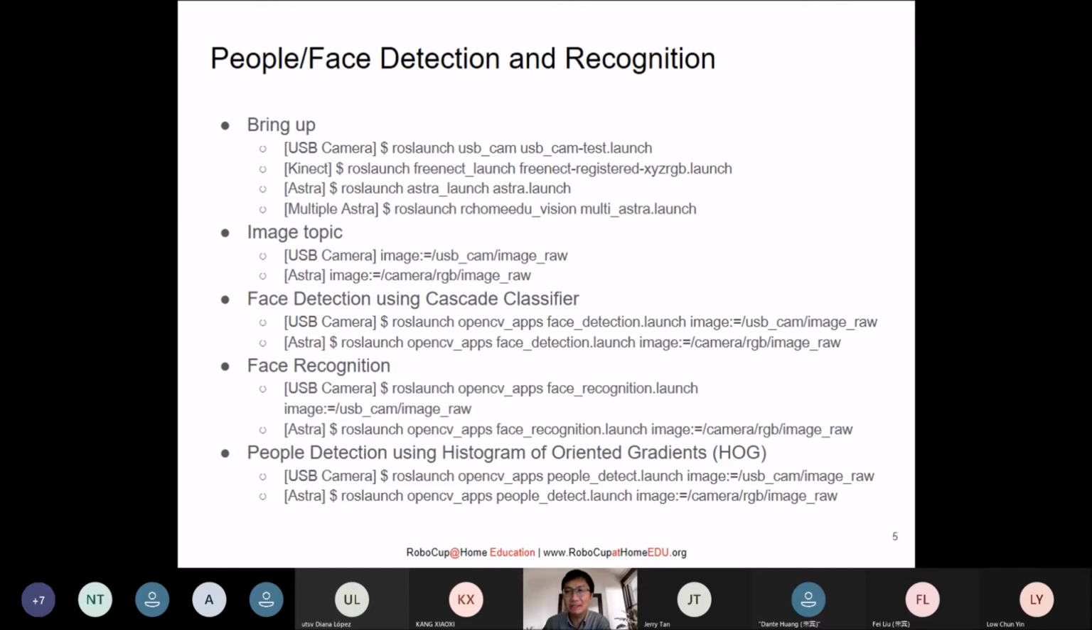OpenCV APP library. So it is very useful for you to learn how to use that, because you don't need to actually start from scratch to write your OpenCV code for your object recognition or something, because it is already packaged nicely, but you need to know how to use it.